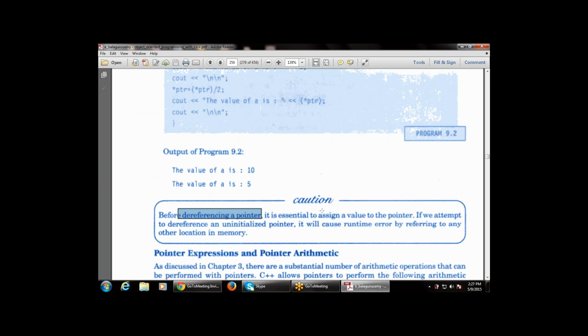Before dereferencing a pointer, it is essential to assign a value to the pointer. If you attempt to dereference an uninitialized pointer, it will cause a runtime error by referring to some other location in the memory.